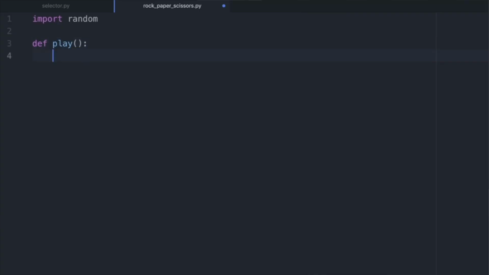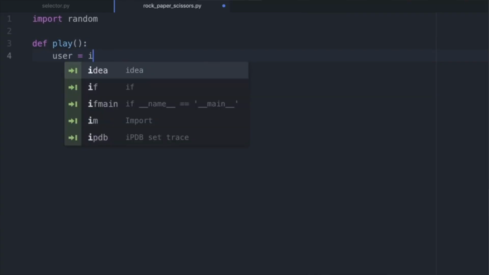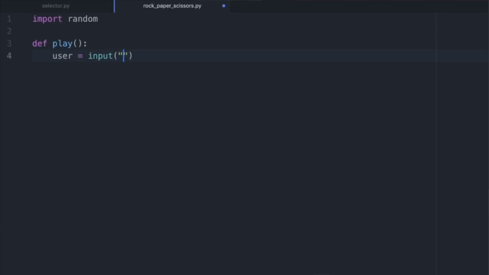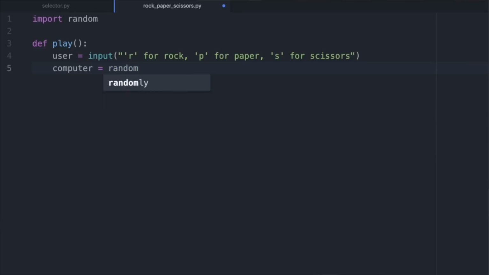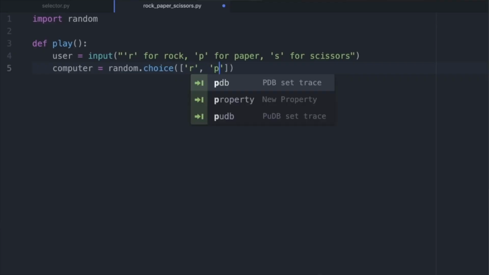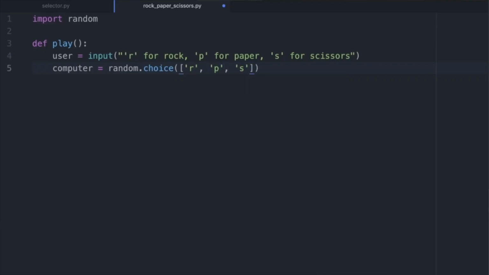So basically, we want some user input, right? Because we wanna play against the computer. So the user is gonna put in an input. Let's use R for rock, P for paper, or S for scissors. And then the computer is also gonna choose. And here we're gonna do random.choice because we have our 3 different choices, R, P, and S. So now the computer is gonna randomly choose one of these choices.